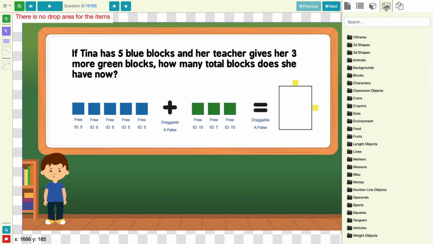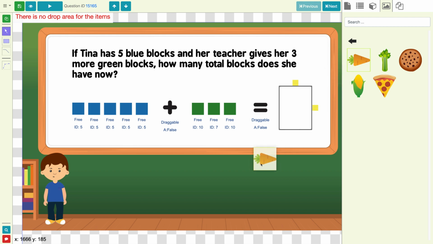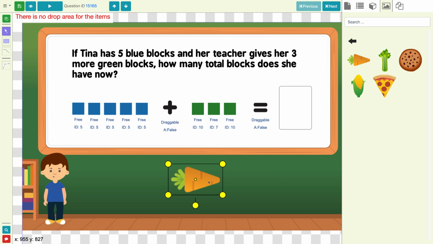Then over here in this image tab is going to be the actual objects that you want. So let's just go ahead and click on food. And if you want something, you can just take it and drag it in here and you can actually manipulate the size. And if you want, you can just go ahead and rotate however you want. Okay. So I'm just going to go ahead and delete that.